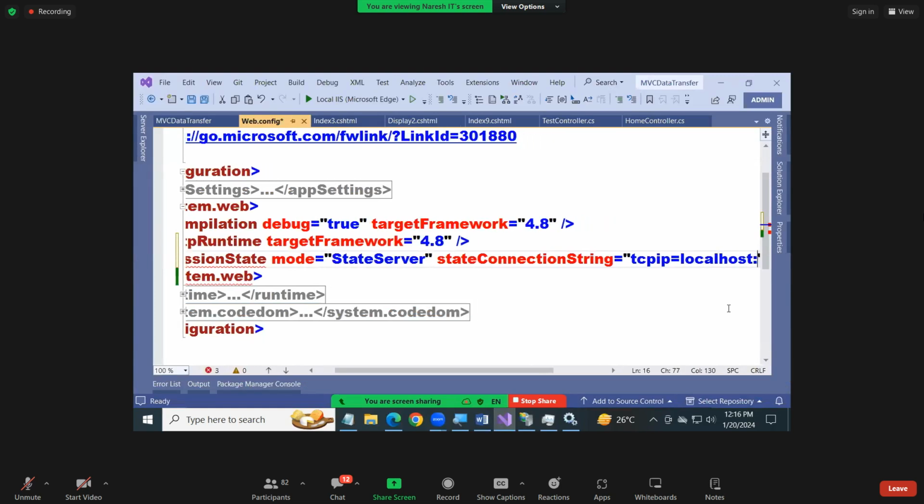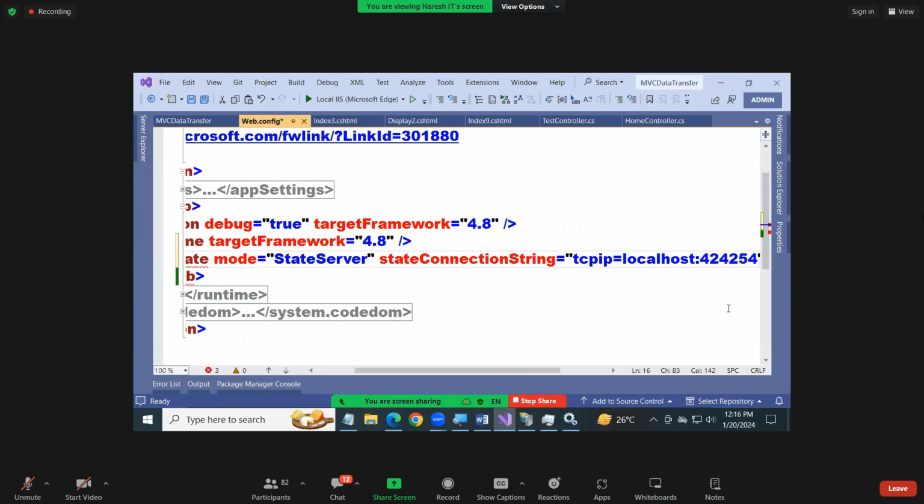Localhost, 42424. What is this port? Do you remember? Every server runs on a port. 65,536 ports are present, and this software runs on a port. What is the port? 42424 is the port. You need to provide the address now.